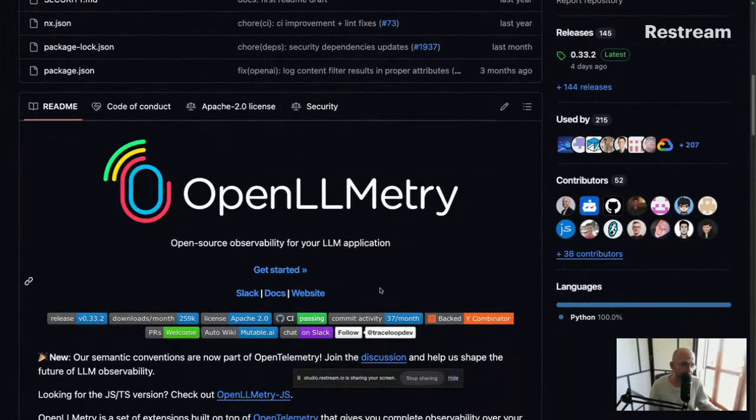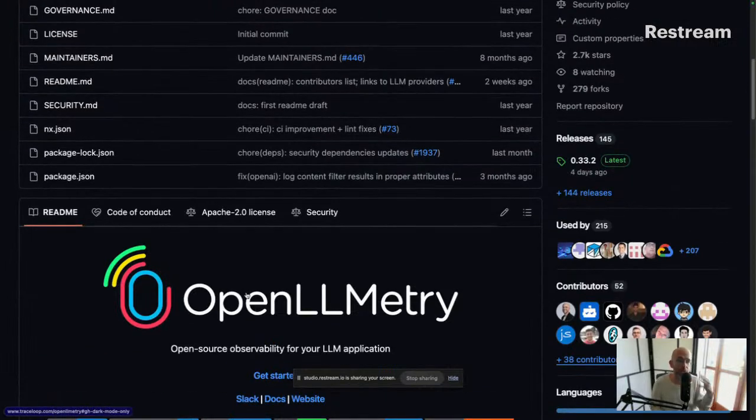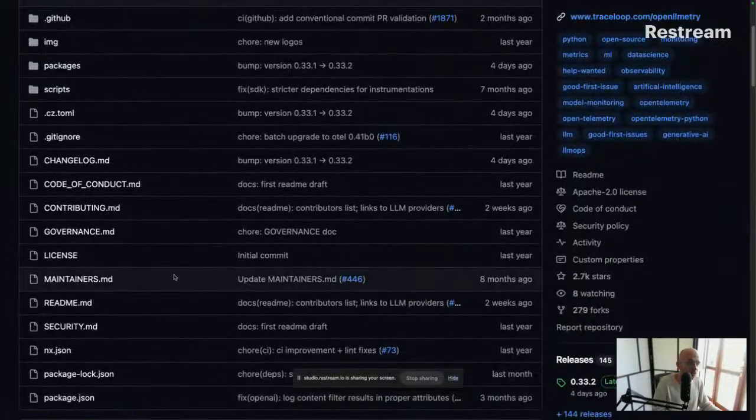I mentioned Slack. If you go to the documentation, this is the link to the Slack. It's just traceloop.com/Slack. So feel free to join and ask me questions, and we're happy to answer you with the first thing you can contribute to, how you can help us, how you can get started with it, how we can use it for your own use cases. We are always happy to help.